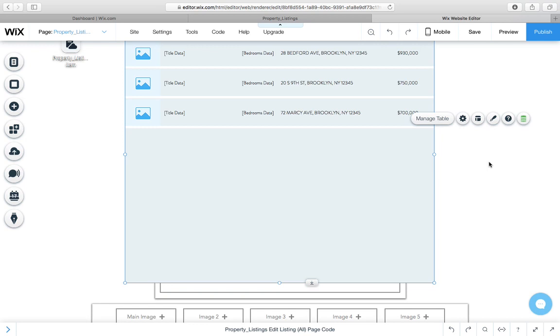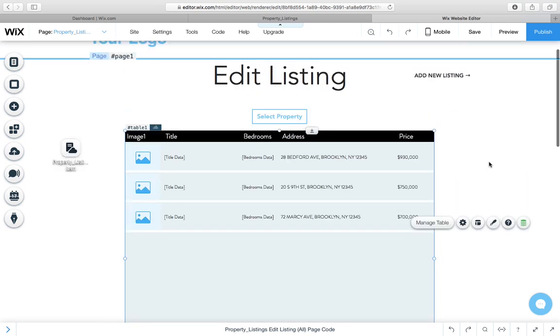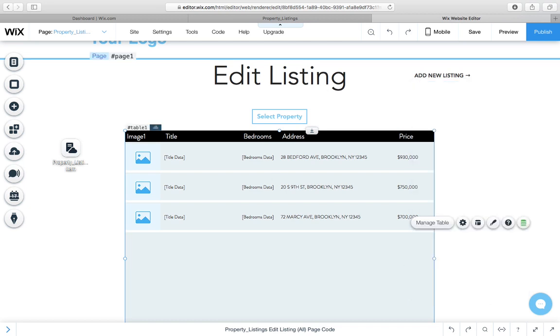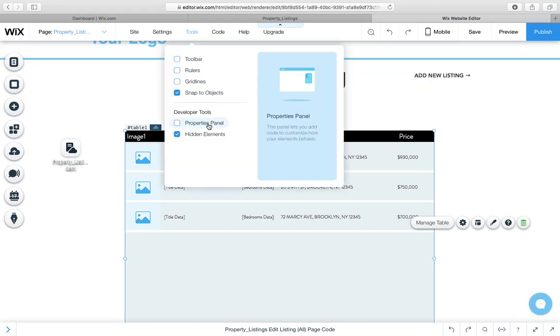The actual trick of this edit section is, like I said, is this table. I've overlaid it in this example, but you can simply place it at the top and expand and collapse it. It will work the same. So this you can simply connect to the properties listing data set, the same one. You can connect the fields that you want to show in this table. And then I've created an on-click for it.